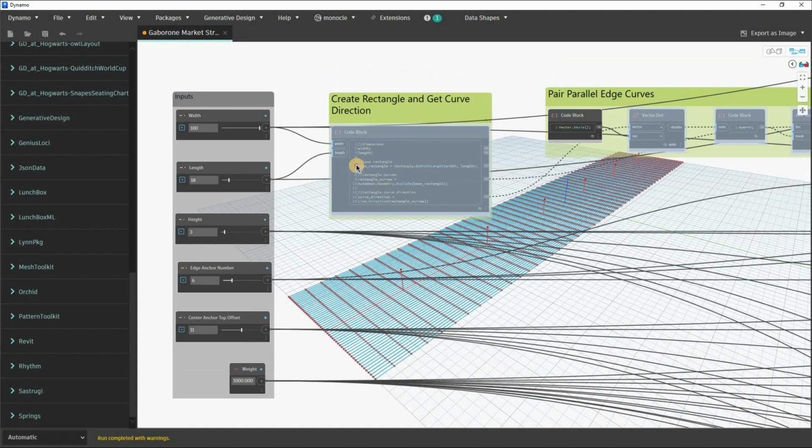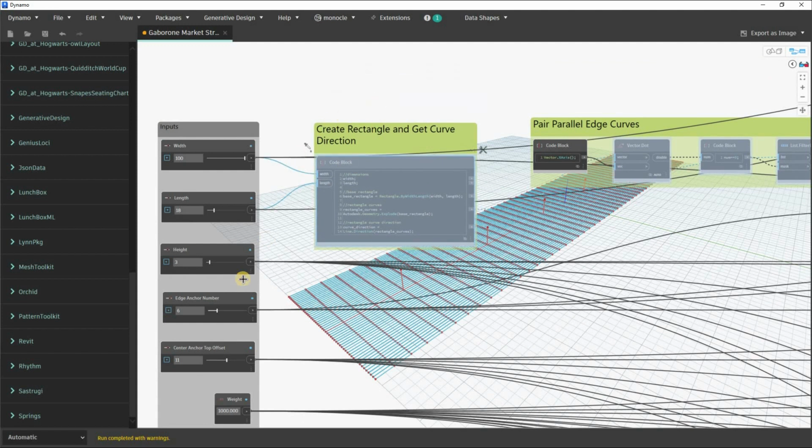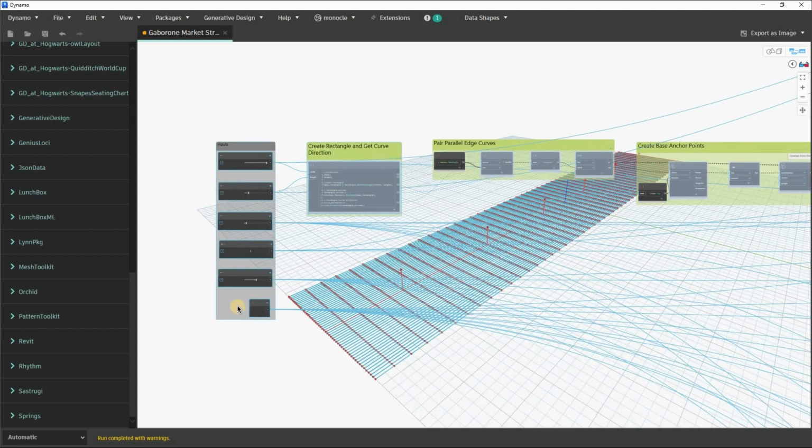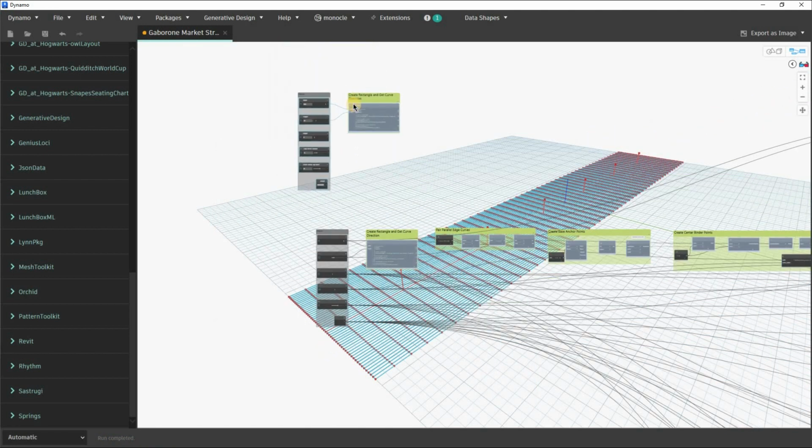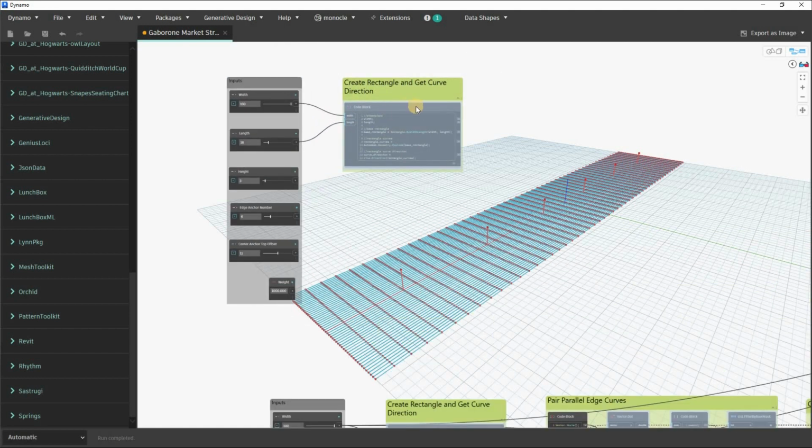Okay, so the first thing I had to do, I'm going to copy these first. Control C, Control V, and I'm going to take it up here. I'm going to unfreeze.